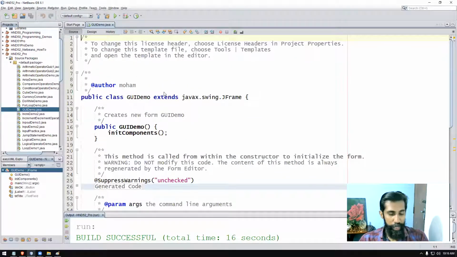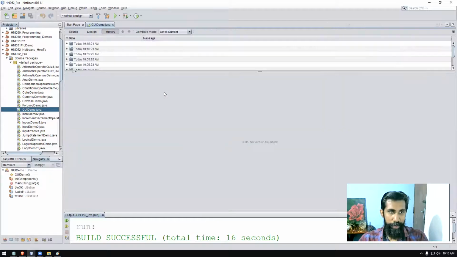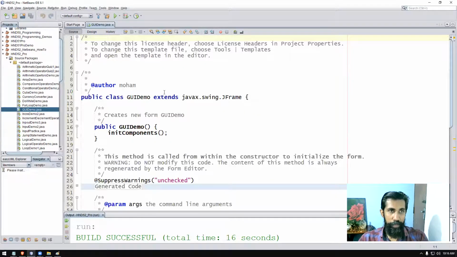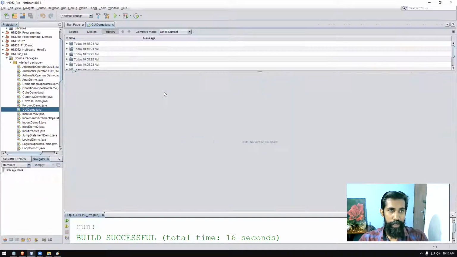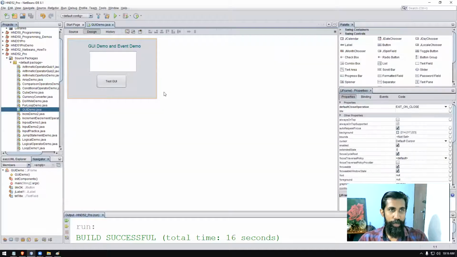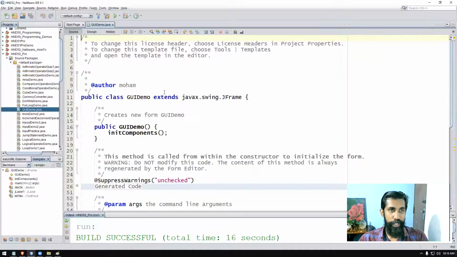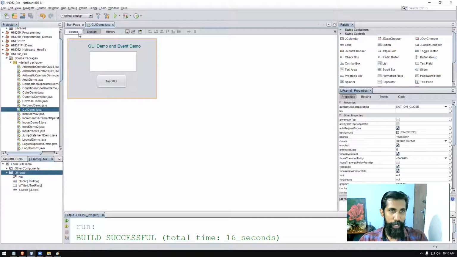Or on the keyboard, you can press Control Alt Page Up, Page Down. You will toggle through these three sections: History, Design, and Source. I prefer using the shortcut keys, much easier, right? So either way is fine. If you like to click using the mouse, you can do it from here.